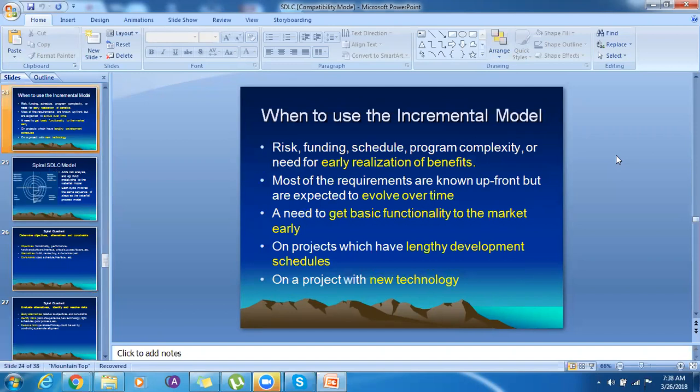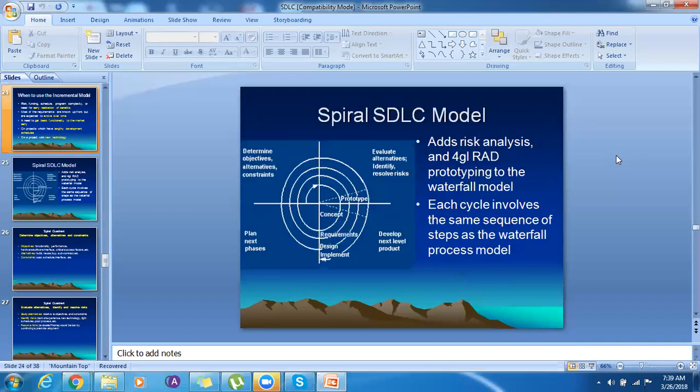Fine. When to use the incremental model? When there are concerns of risk, funding, schedule, program complexity, or need for early realization of benefit. In that case, we need to use this type of model. Most of the requirements are known upfront but are expected to evolve over time. A need to get basic functionality to the market early, on projects which have a lengthy development schedule. On a project with a new technology also, we go for this type of incremental model.